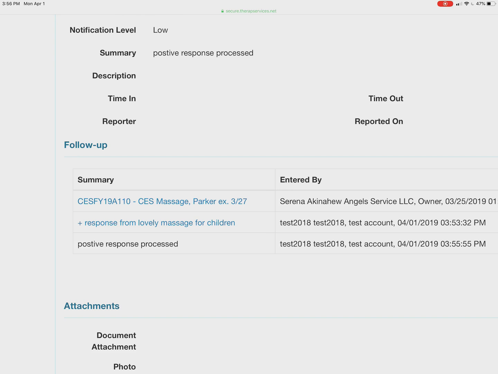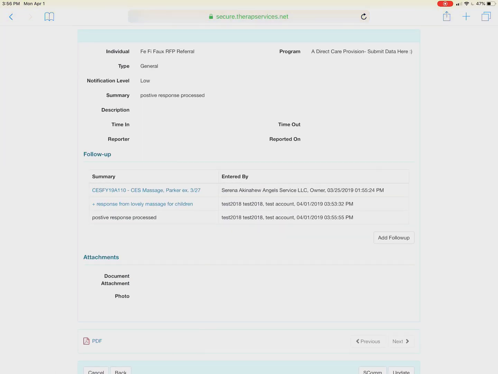Once we receive that phone call or you receive the phone call, then we'll go on to the next client initiation steps. And that's a different video.